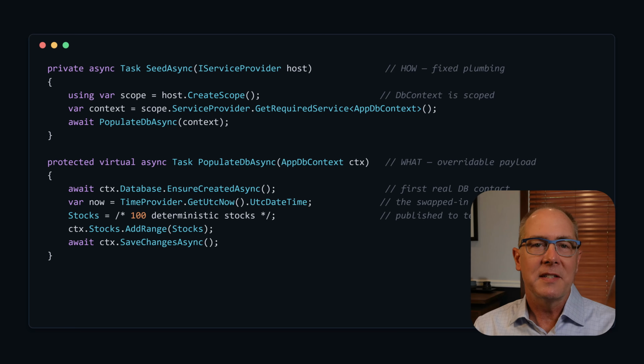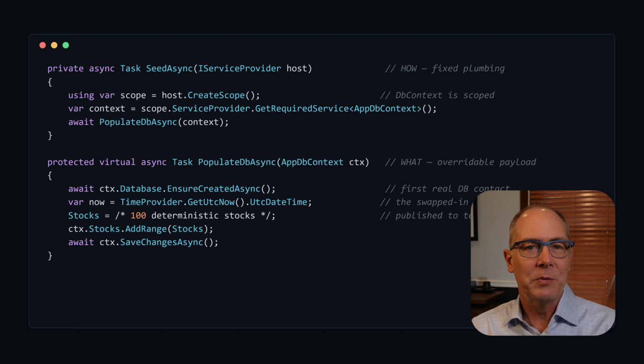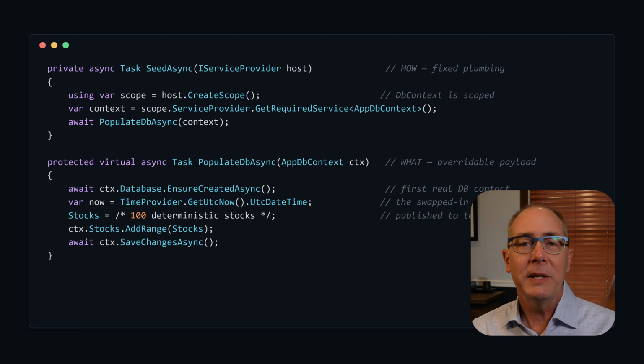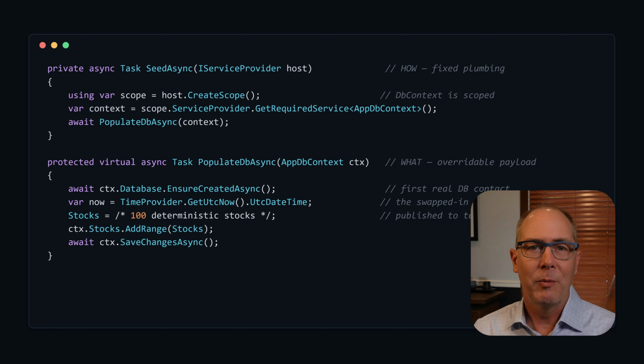Its goal is to separate the plumbing from the payload. So SeedAsync owns the scope and PopulateDbAsync owns the rows. So we need that DbContext to be scoped, because if we were to resolve it from the root provider, we would be creating a captive dependency problem and one that could lead to some bad or leaked test data.